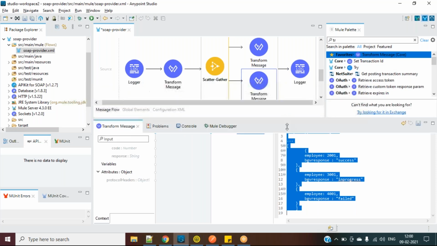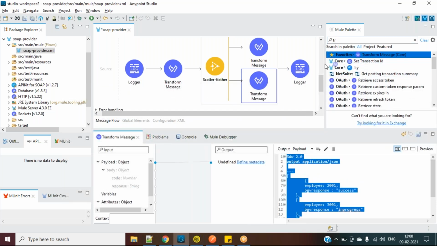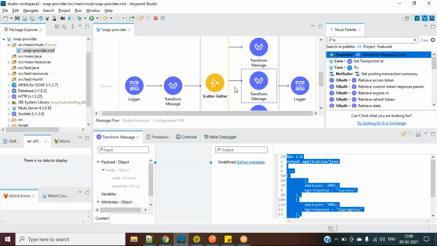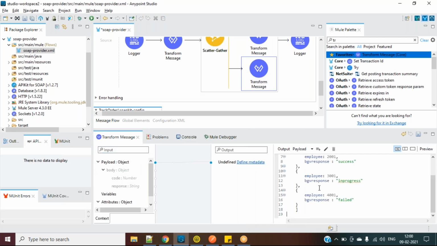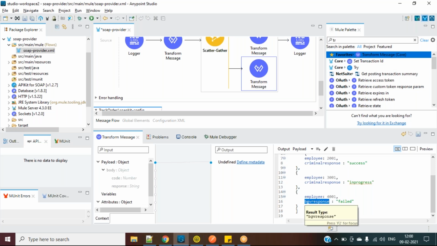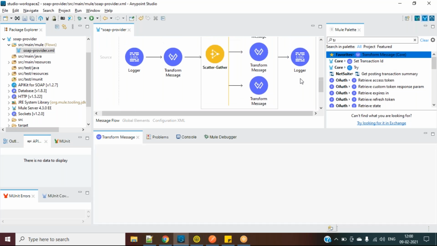And for the third one, let's do something called a criminal check. I will say criminal response success, and this is also the same. Okay, let's give something like this. So how does this execute? Let's see.